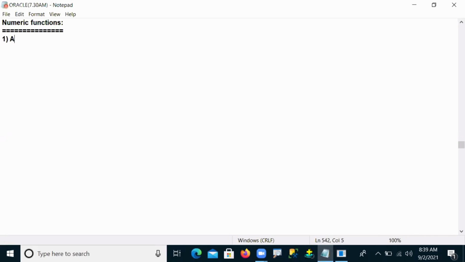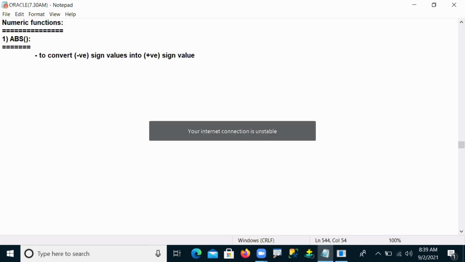The first function is called the ABS function. This is called the absolute function. So the purpose and nature of this function is to convert negative sign values into positive.